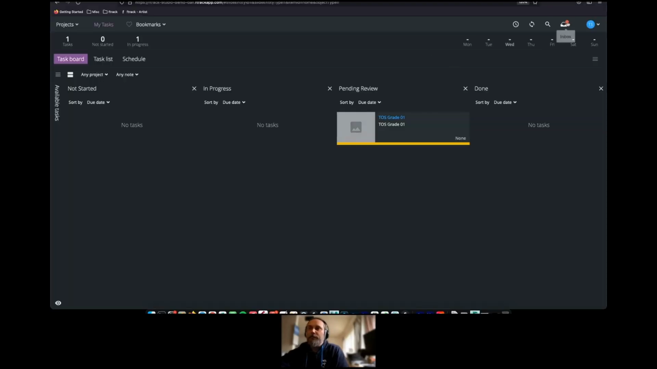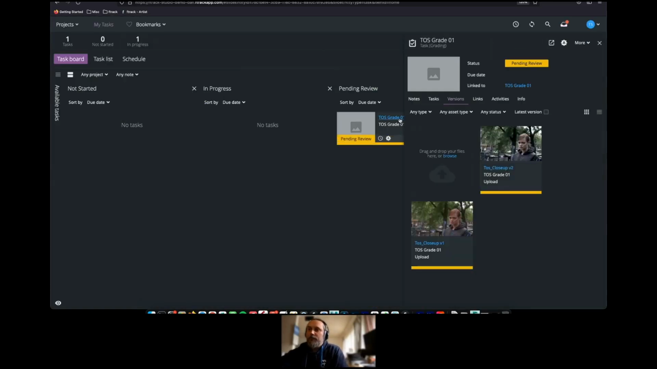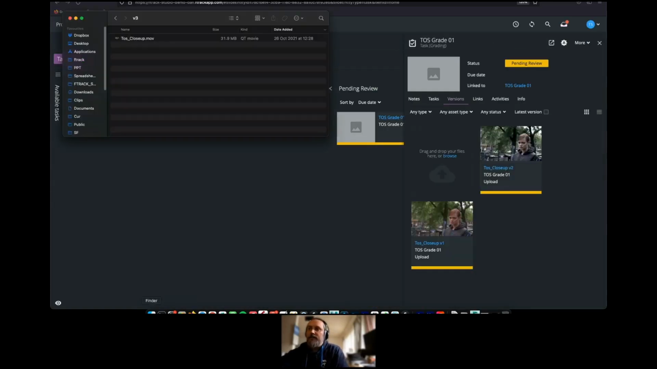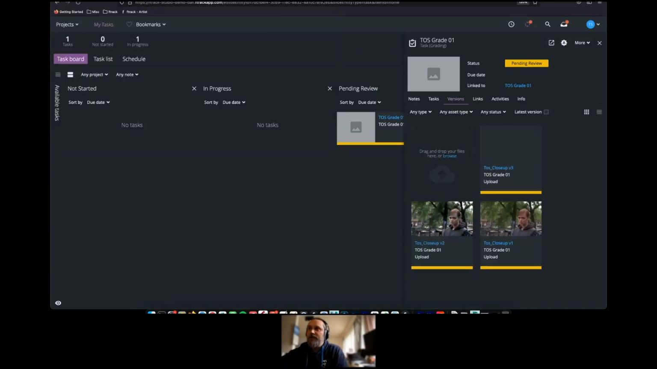And then the artist will repeat the process, get the note with the annotation, iterate and update the version. Again, using the same name, but versioning it up to version 3 automatically.